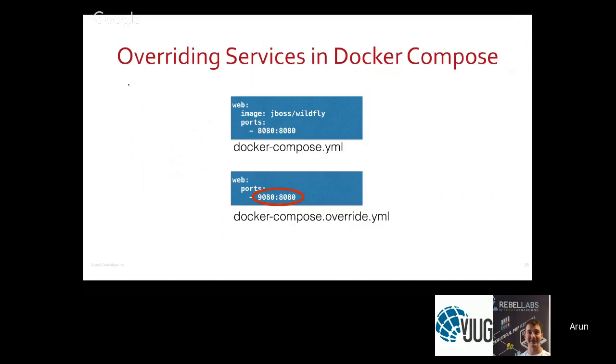Because I'm using the same name, it's going to override the definition for that. And it's not overriding everything. It's saying keep the image exactly the same, but I just want the port to be changed. So I'm saying on the host, the port is going to be 9080, and the container port is going to be 8080. Now if I have these 2 files in a directory and I say docker compose up, WildFly is going to be exposed on port 9080. And I would generally do -d because I want to run my Docker containers in the background, in a detached mode, so to say.